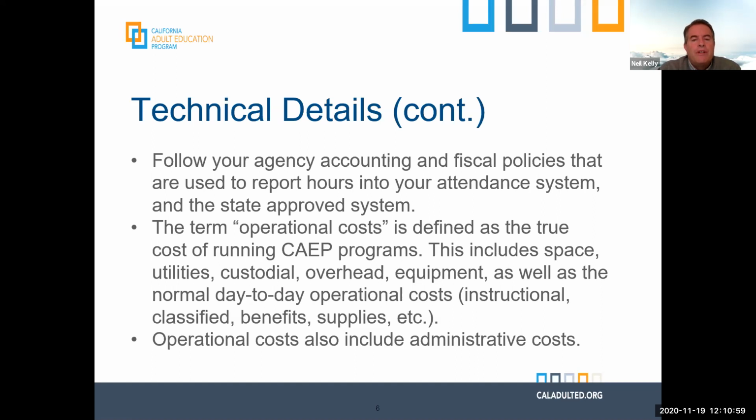And then the term operational cost is defined as the true cost of running the CAEP program. So it includes things like space, utilities, custodial, overhead, equipment, as well as anything related to the day-to-day operational costs like instructional, classified, benefits, supplies, as well as administrative costs. So please factor those in if you're able to do so. Next slide, please.